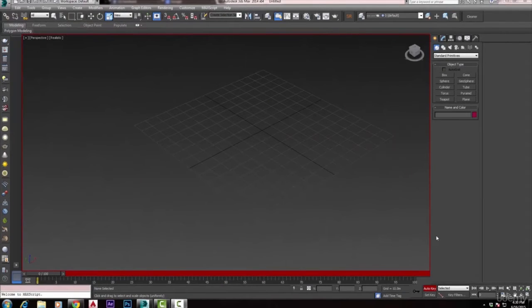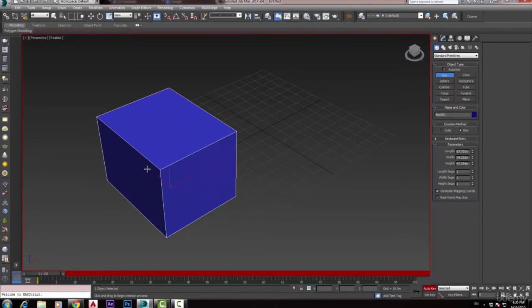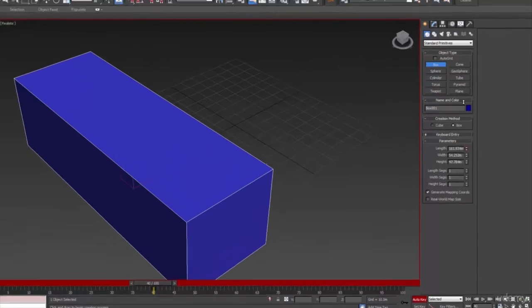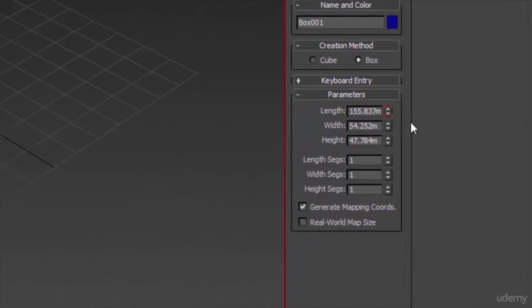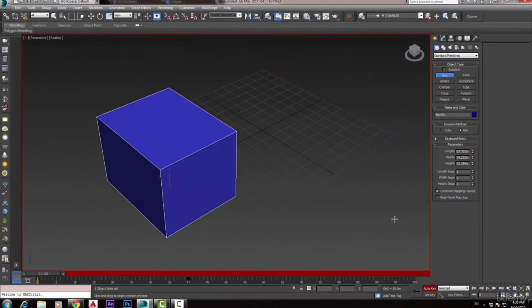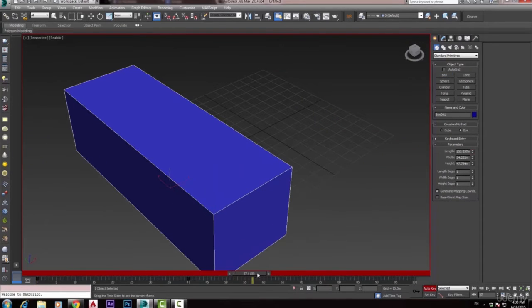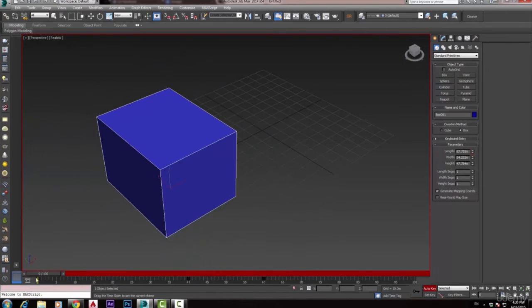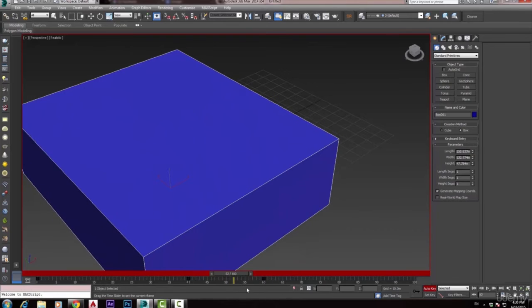All spinners in Max can be animated as well with the same concept. For example, in a box, we have spinners for its parameters, like length, width, and height. If we go to a desired frame and change the length, you will notice red brackets appear at the spinners here. And since Auto Key is on, the animation will be created. We can also go to another point in time and animate the width as well. If we move the slider, we can see animation of both width and length.